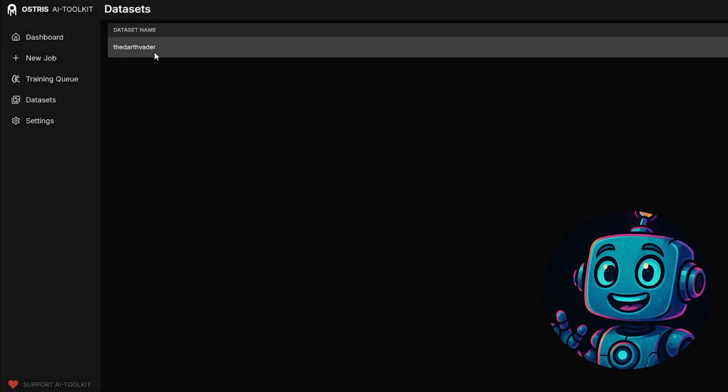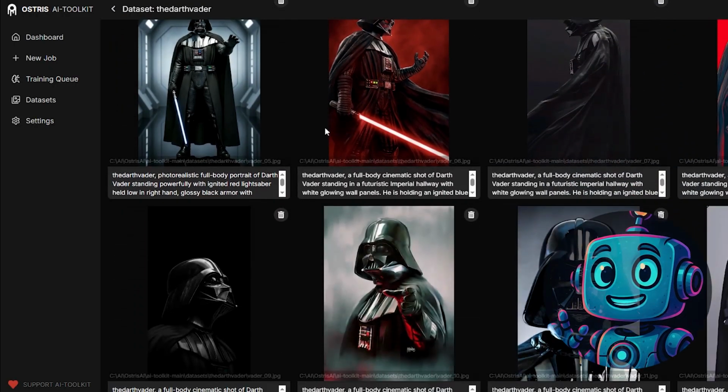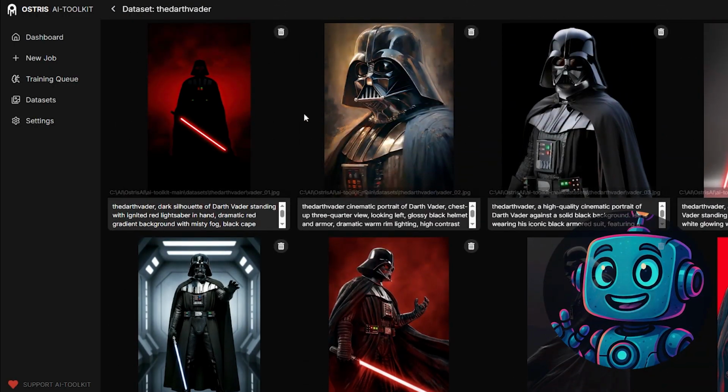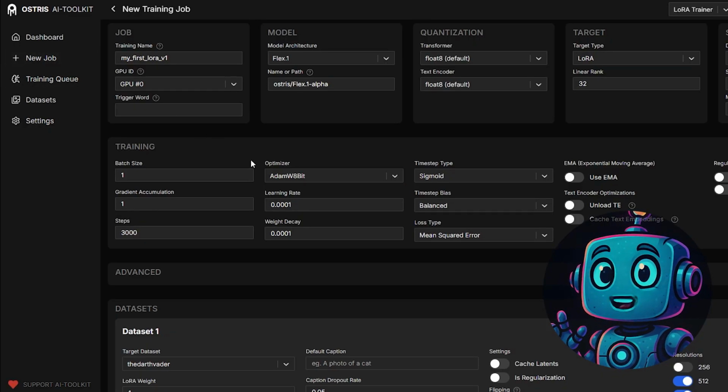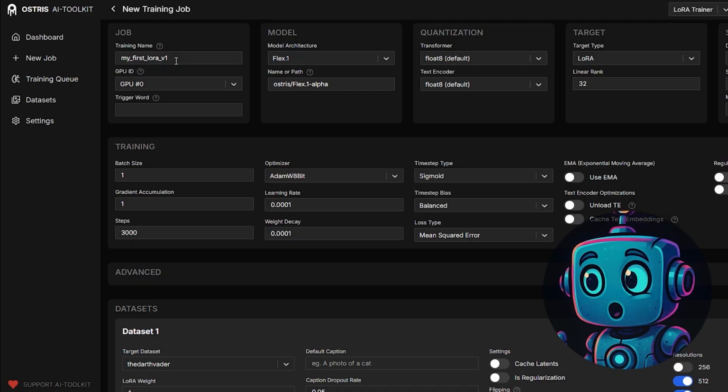Today we're going to manually install and run OstrisAI locally. This platform will help us create LoRAs for AI image models such as Flux, SDXL, and ZImage. Before we begin, I'd like to briefly explain what a LoRA is.